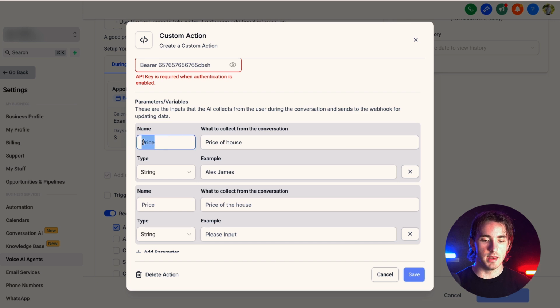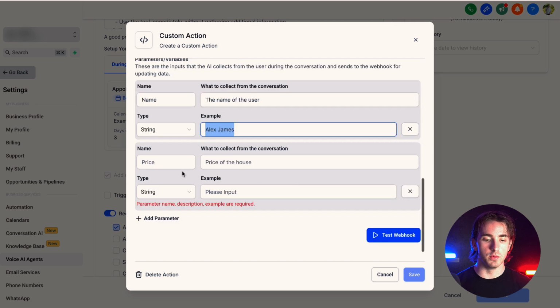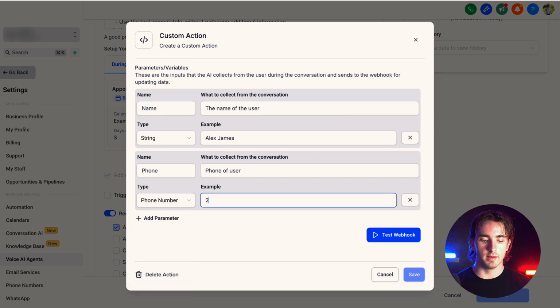So this will be name, and then we'll say what to collect, the name of the user, and then we can designate the type and the example. So in this case, we're collecting the name of the user as a string, and this is our example. We can do another one, for example, phone. We'll say phone of user, then we can designate phone number as our type, and we'll include an example just like that. Then we can test our webhook here, and once everything's done, we can save this action.